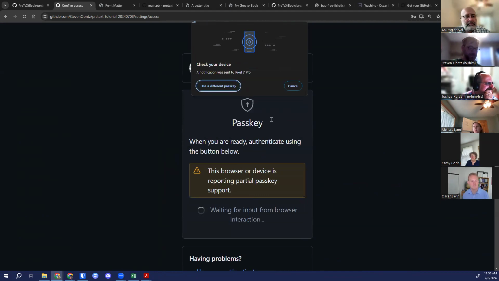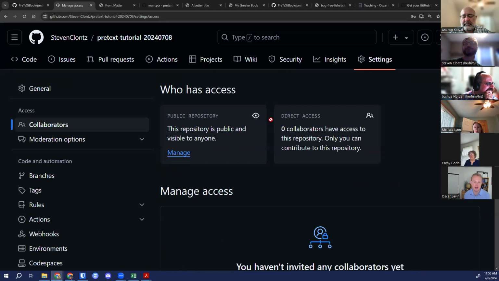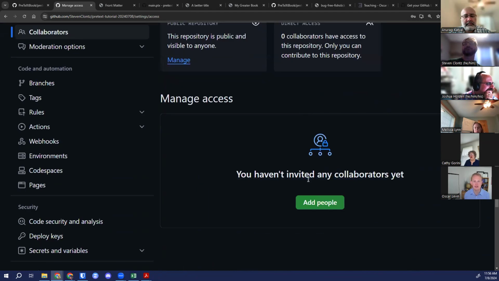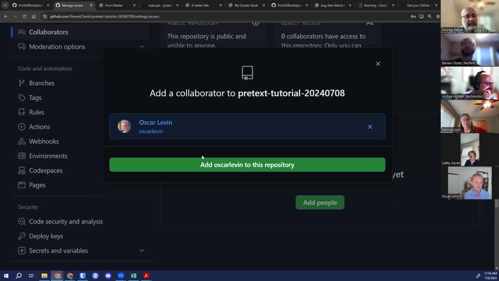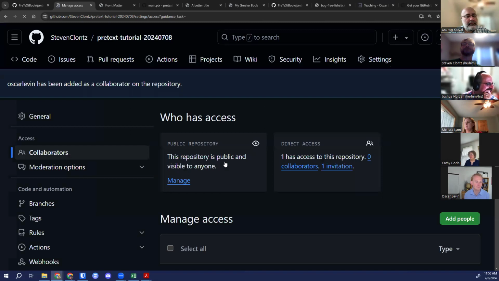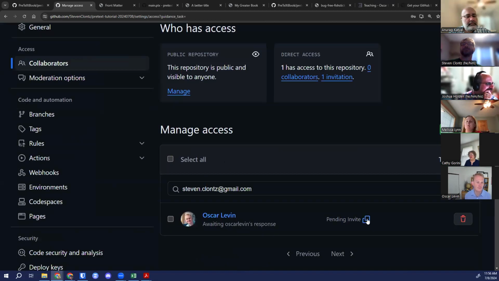Right. You have to trust the person, of course, because they could do some nonsense if you don't trust them. But there are different permissions you can set for what they can do. Like, can they delete the repository? So now Oscar has an invite. If he wanted to edit this, he could.